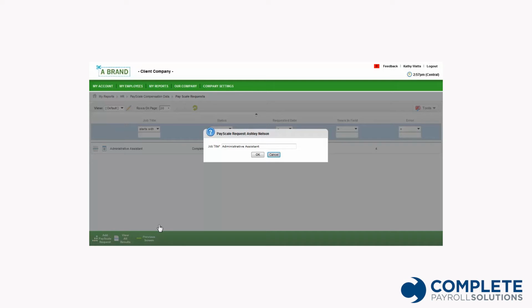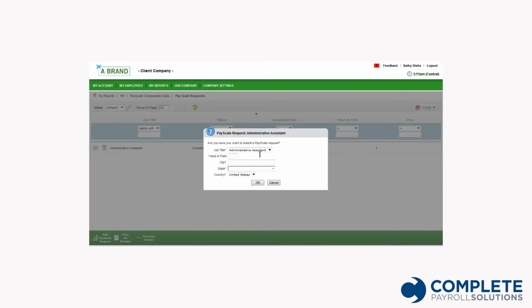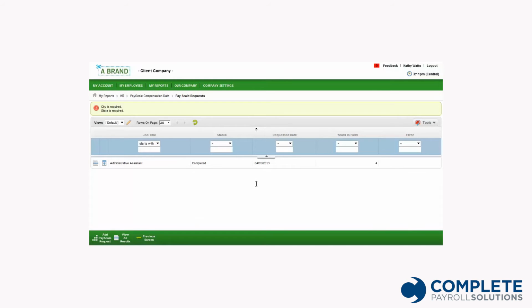This will help you in retaining your current employees as well as attracting new talent because it makes sure that your increase is in line with industry standards. The job title is populated based on the employee that you've selected. You will then be prompted to enter in the number of years of experience as well as the location. And then you will be able to retrieve the results.